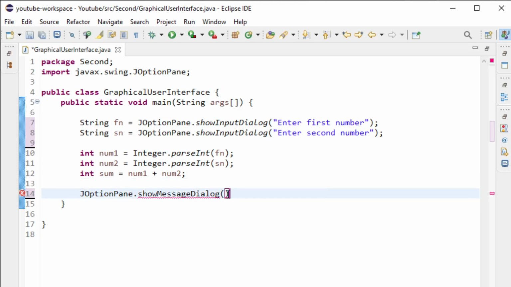So this method here takes 4 arguments, and those arguments are, let me show you. The first one is where we want to position our text. So if we keep it null, it is going to position it at the center.